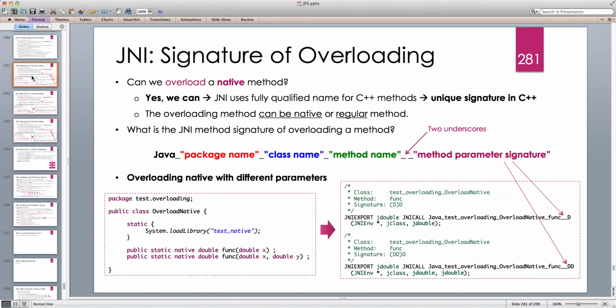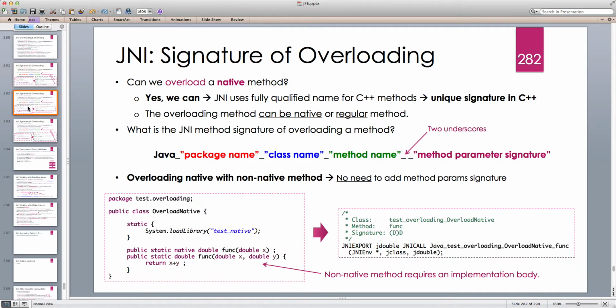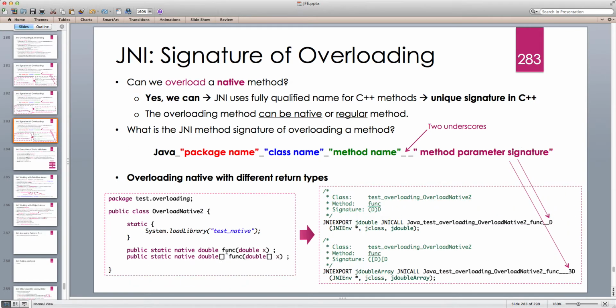Alright, so in general these are the three main cases. One is overloading a native method with another native method, only the method parameter signature is different. The other one is overloading a native method with a non-native regular method, which should have a body, and in this case JNI doesn't add the method parameter signature because there is no need for that. And then finally we can overload a method with another method. The signature type is different, but the return type is also different, right? As long as the signature of the parameters is different, the return type can be the same or different.